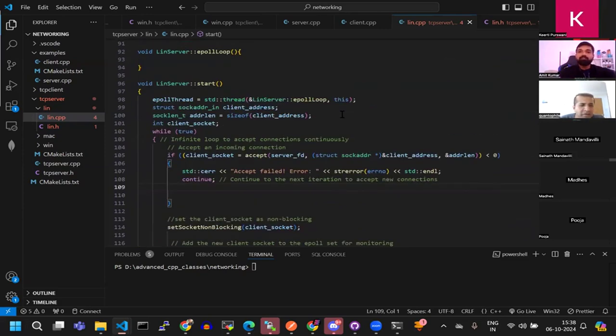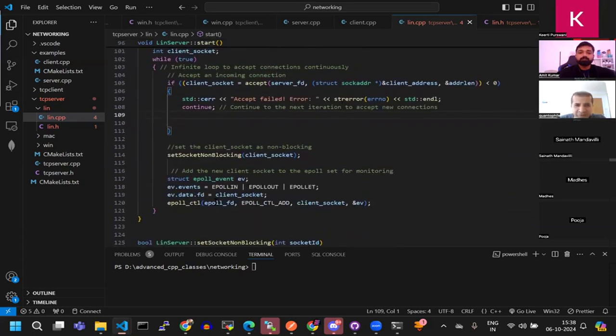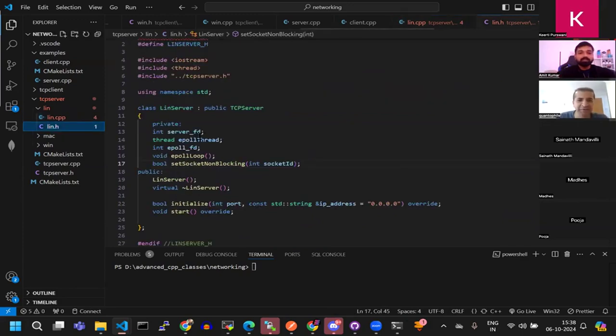This Epoll FD, therefore, should be some variable which should be accessible even to the loop, right? Yes, that's why we have kept it as a member variable so that we can use it anywhere. Okay, cool. Remember, this is lin.h, Epoll FD.